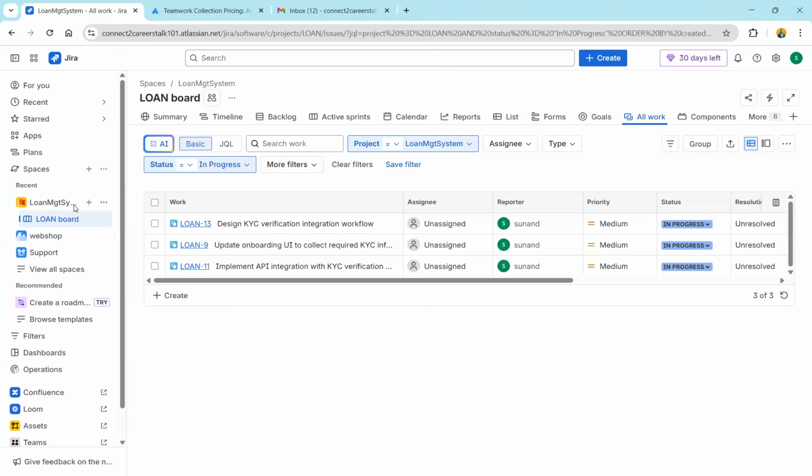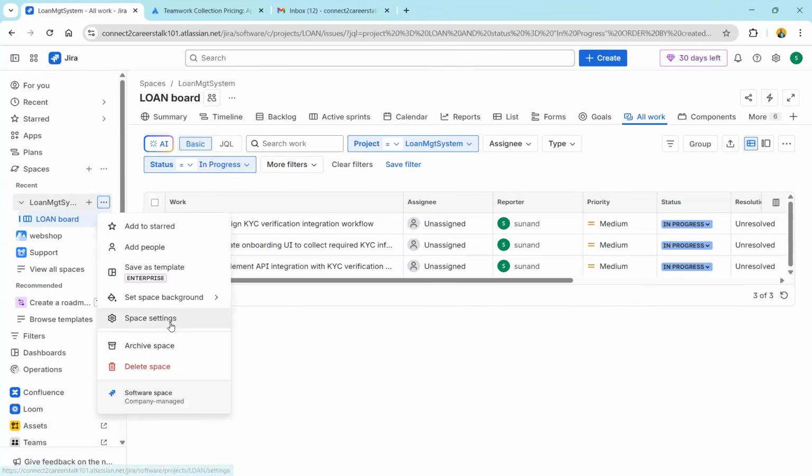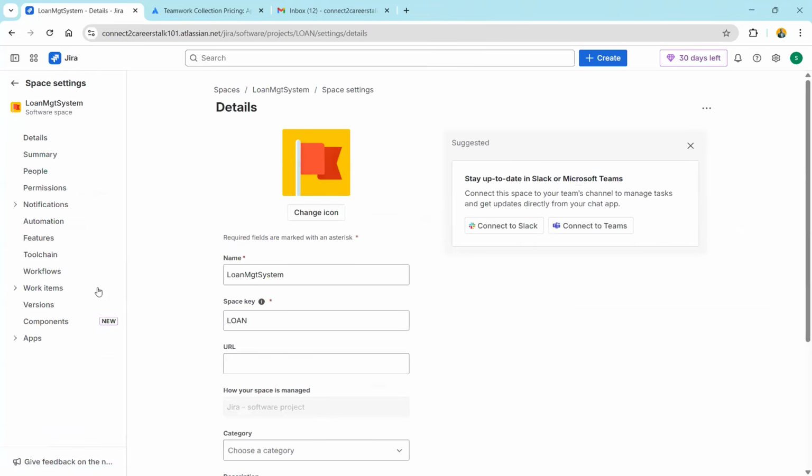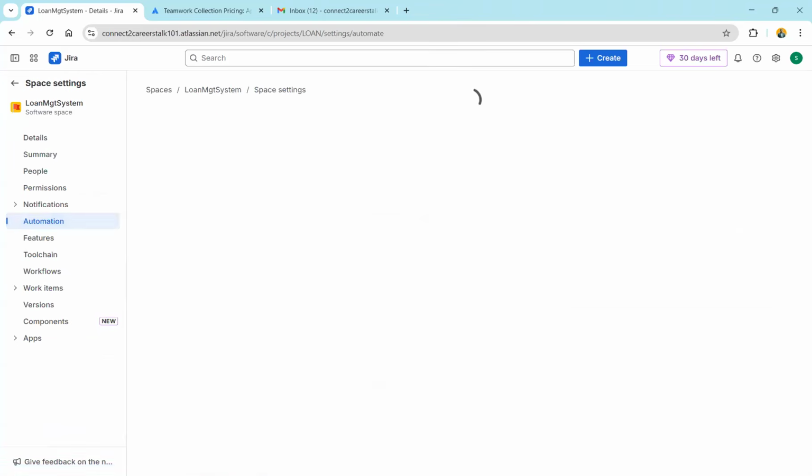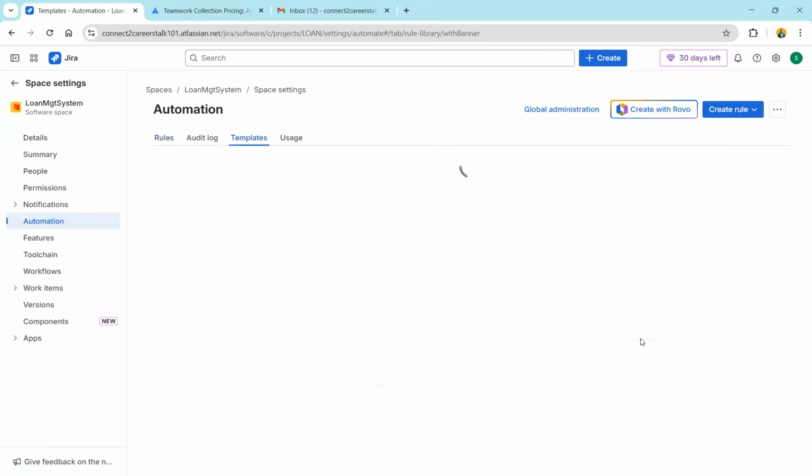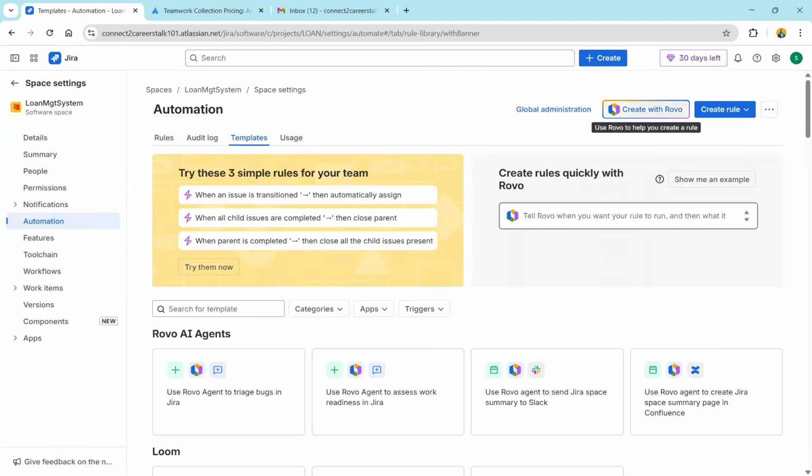And now the last one. For that, you click on these three buttons out here and click on something called space settings. Just click on space settings, click on automation, and this page is going to open, which you can see here, create with Rovo.